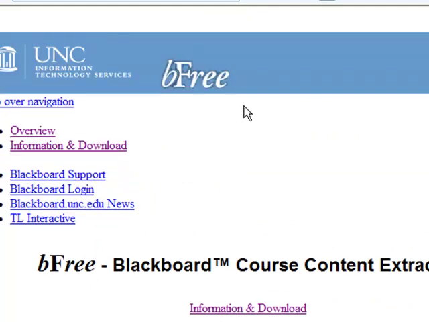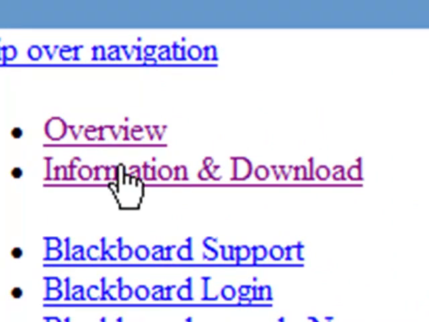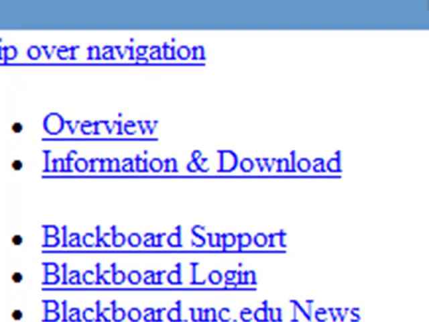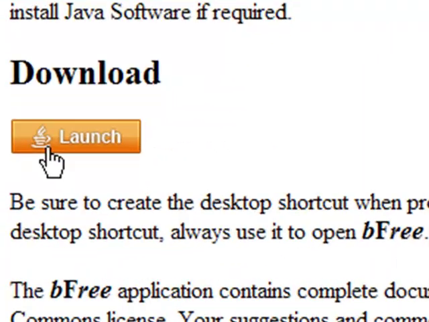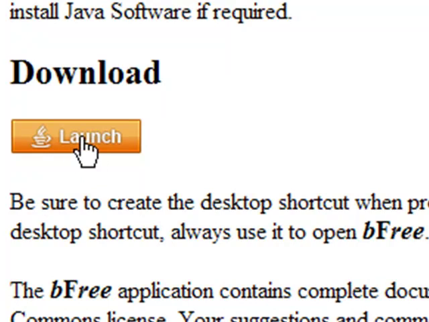Okay, so we've now got the website come up here, and we choose the information and download section here. And then once we're on this page, we need to scroll down, and there should be an orange button down here where it says launch, and we need to click on that. Now, what this does is launch a thing called the Java applet. It's a little program that's been created. It's best to have your updated version of Java on your machine if you don't have that.